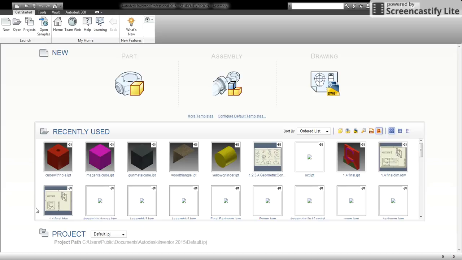Alright, welcome to Basic Assembly Constraints Part 2. In Part 1 we created all our different parts. Today we're actually going to create our assembly. So we're going to do new, and this time we're going to choose a new standard assembly.